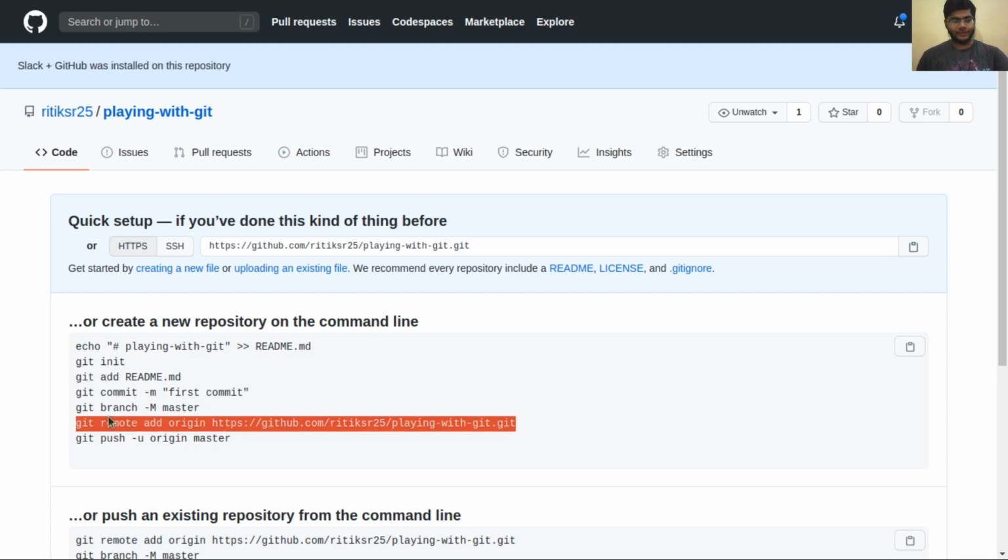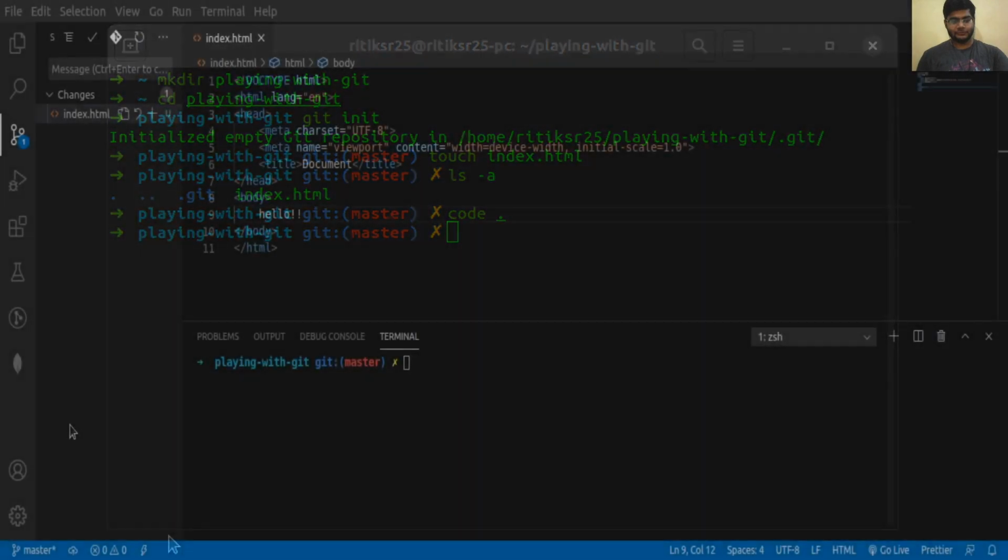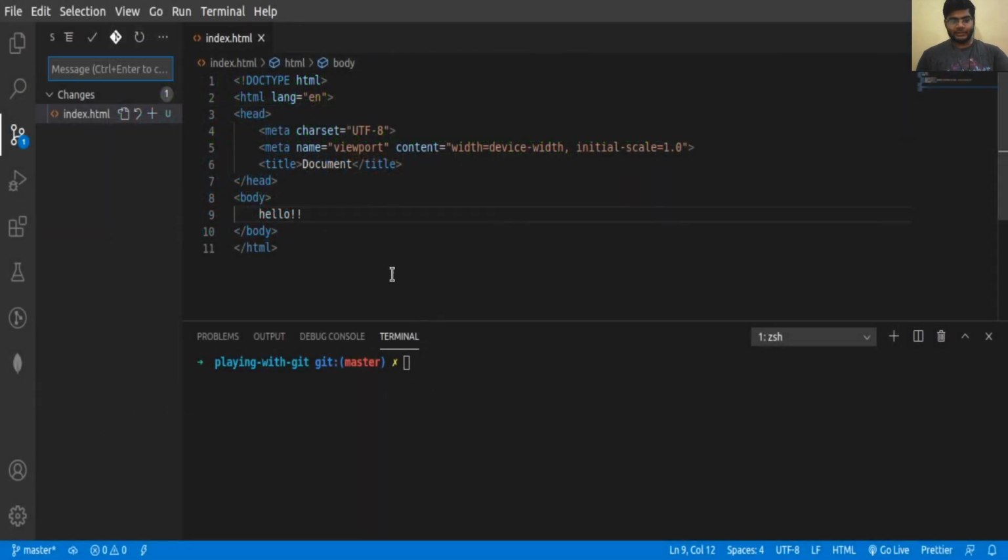We will again go back to our VS Code, and here we have the integrated terminal open, so we will copy and paste this line in the integrated terminal. So now we have added our remote repository to this local repository, so both of these are connected right now. Later we can push and pull our changes from this remote repository. So let's see whether this remote is added properly or not.